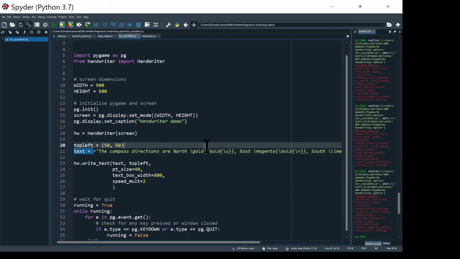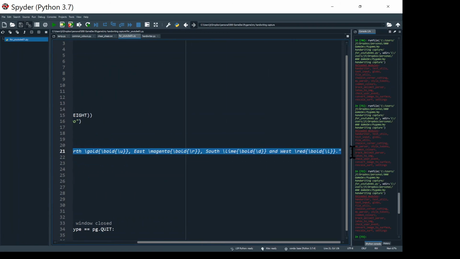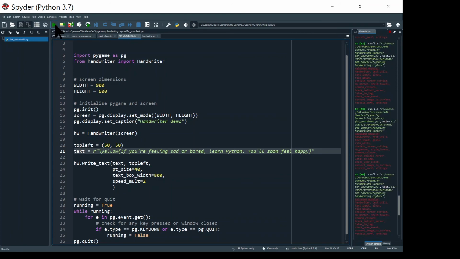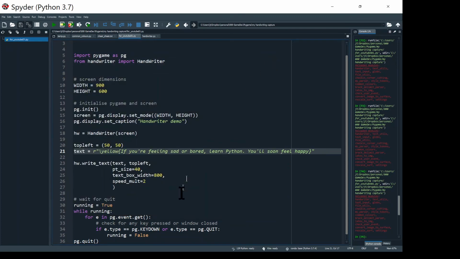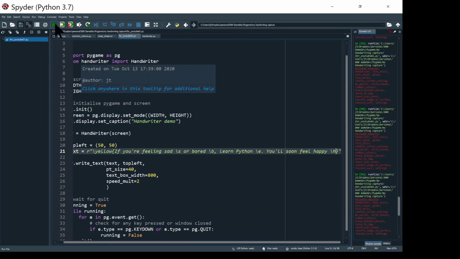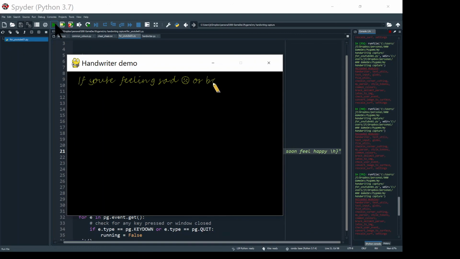And I'll just show you some other built-in symbols. Stands out a bit better. There you go. If you're feeling sad or bored, learn Python. You'll soon be happy, or soon feel happy. Okay, so we just want to put in some smiley faces here. So let's put those in at the right places. So if you're feeling sad, so that's \S. Bored was \B. Learn Python, I guess that could be excited. And then happy will be that. So let's have a look. That should give us our smiley faces. There we go.